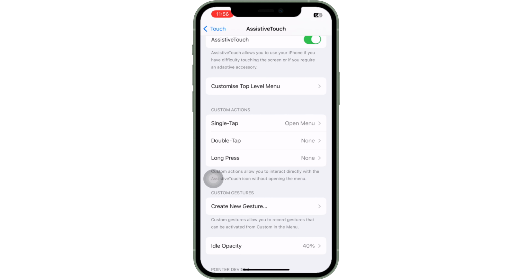How to customize AssistiveTouch. Next, we'll go over how to customize AssistiveTouch to fit your needs. In AssistiveTouch settings, you can change how you interact with the menu button and add new functions to the menu itself. You can assign different AssistiveTouch functions to a single tap, double tap, or long press of the button. By default, tapping the button once will open the AssistiveTouch menu.